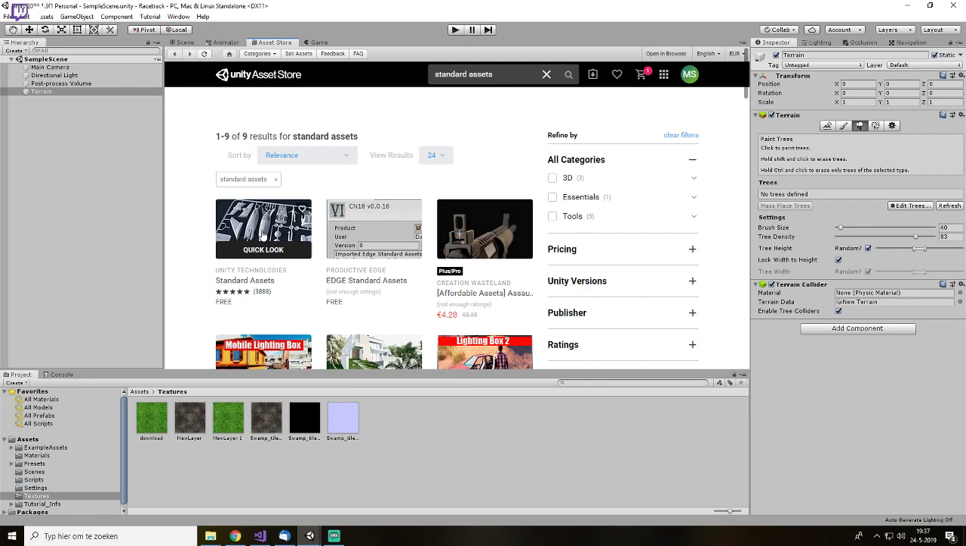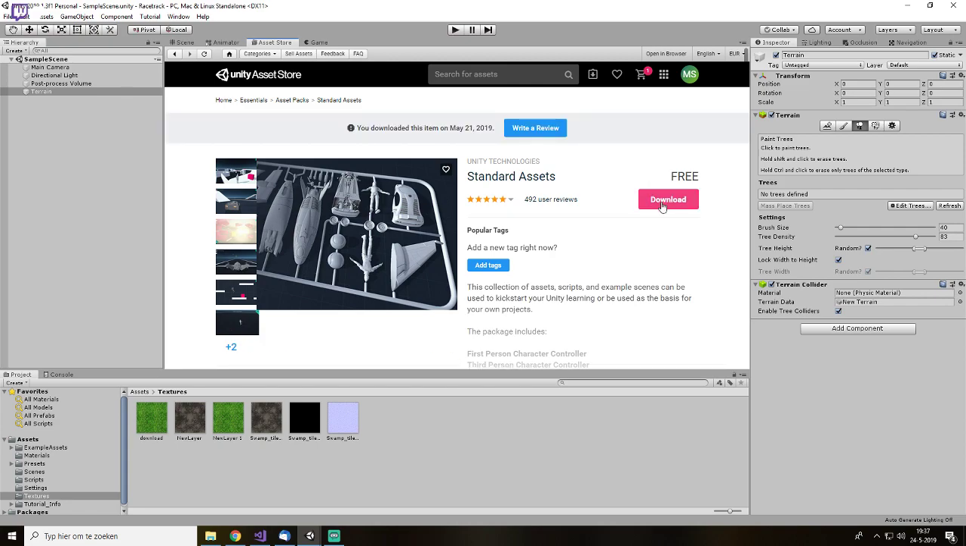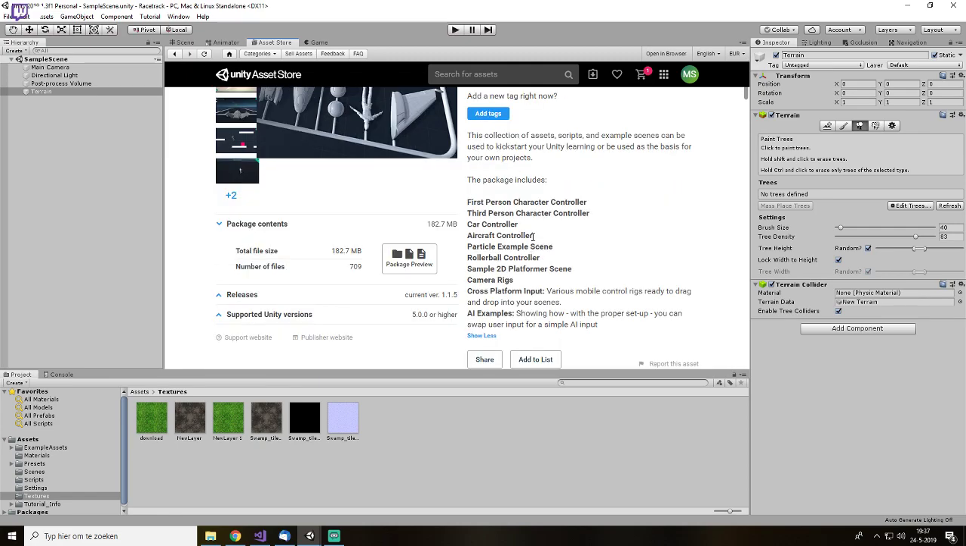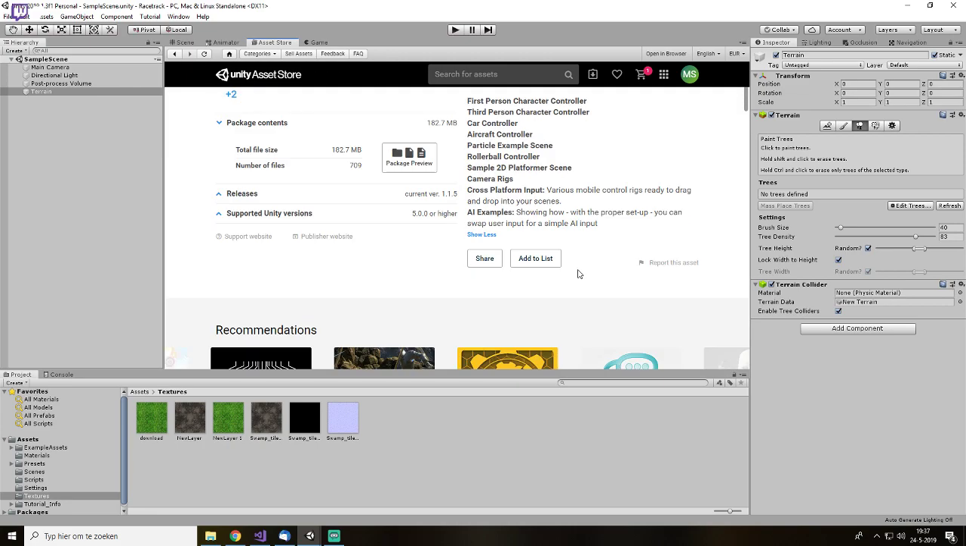In this case, I'm going to go to the Unity Technologies Standard Assets. It's free, it's always good. And then just click on download. You have to log in though, otherwise it doesn't work, but it's not an issue. And in here there are, oh, you see here, first person controller, third person car controller, particle, example scene, rollerball, etc. It's actually really nice to get started with a prototype. This is actually not bad.